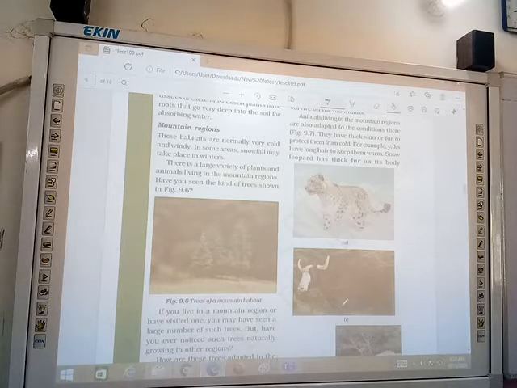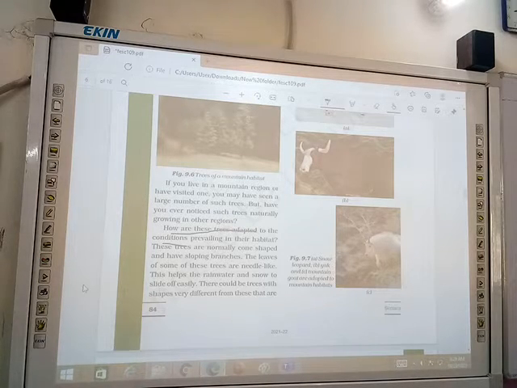If you live in the mountain regions or have visited one, you may have seen a large number of such trees. But have you ever noticed such trees naturally grown in other regions? Why is that? Ma'am, because the region is very cold and snowy, and the trees have sloping branches. These help the rain water and snow slide off.